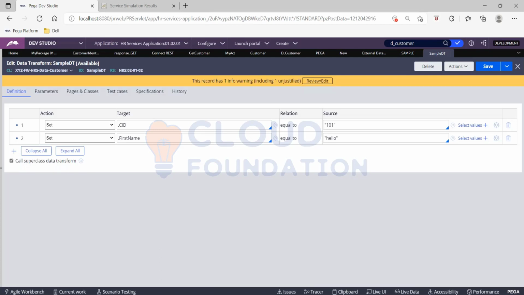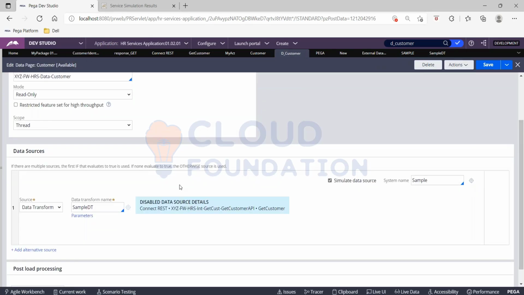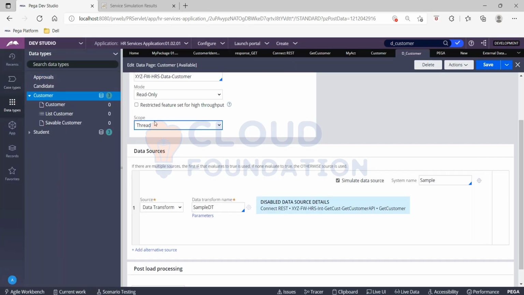So probably the easiest approach of simulating your connector is from the data source. Here what I did is, instead of a connector, I simulated the data source entirely, because my connector is not ready, whatever reasons, I've simulated my D page directly. The other way is, suppose your connector is ready, but your service is not yet up and running. In that case, I can directly simulate my connector also.